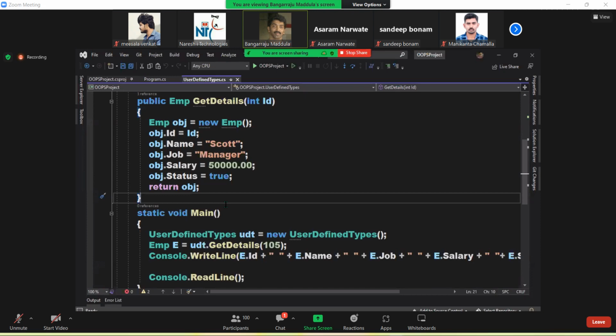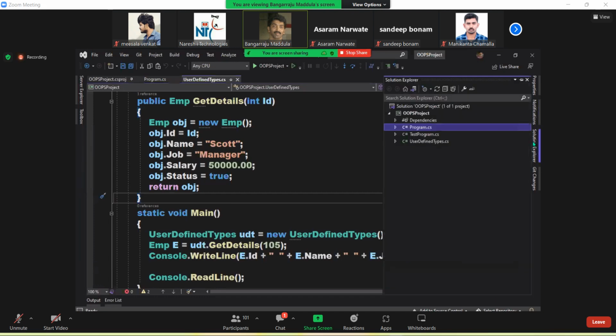We have input. Second option, output. Output parameters, what do I say? Output parameters are basically used for sending results out of the method. If you want to send the result out of the method, then we go for using output parameters. Okay. So how do you do that?